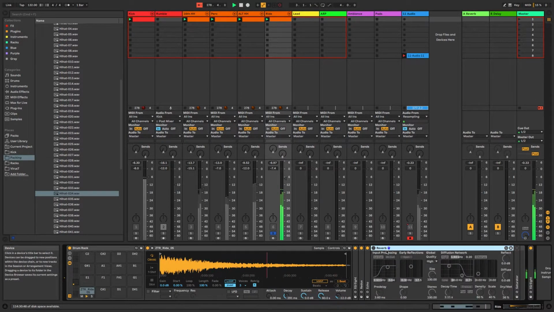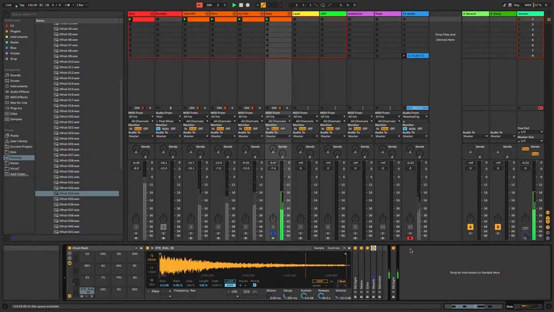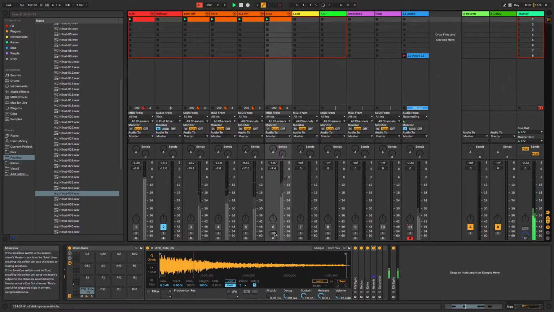Then I've added some reverb. A very slight amount, you can hardly tell the difference, but yes. And then I've added some saturation. This is how it sounds by itself, and this is how it sounds with the rest of the track.